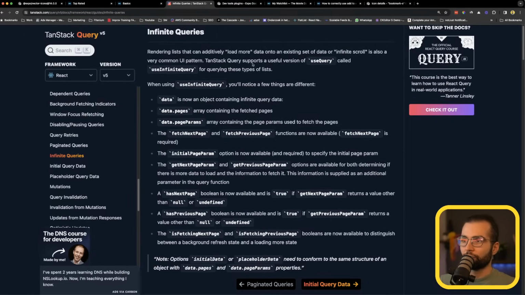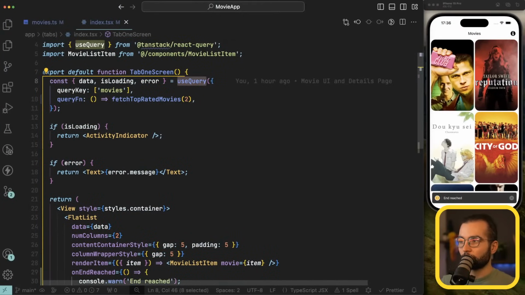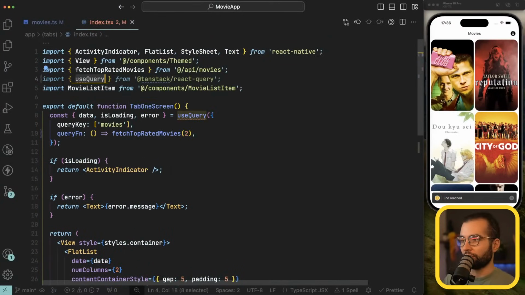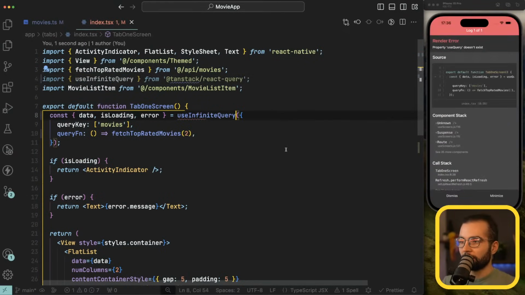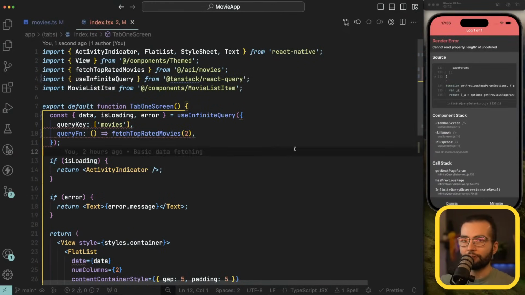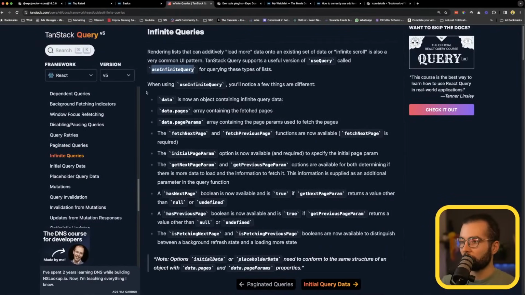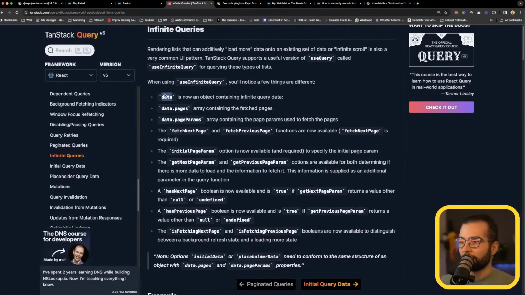Let's see. The only thing that we need to change is from a useQuery to a useInfiniteQuery. Let's start with that, because that's not the only thing that we need to change. So in the index, from useQuery, I'm going to do useInfiniteQuery here. Then what else do we need?